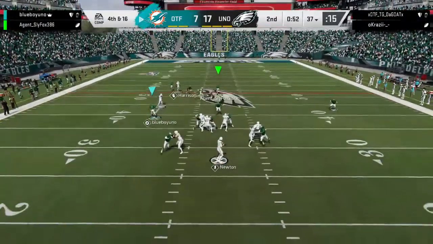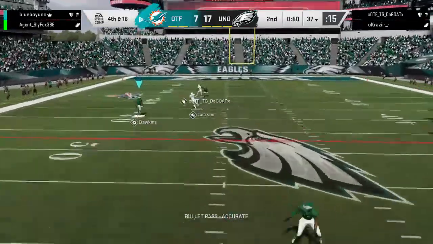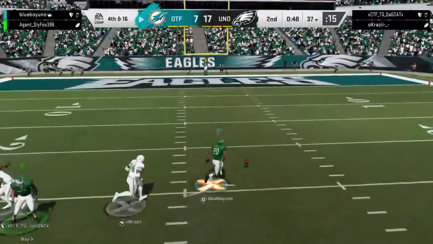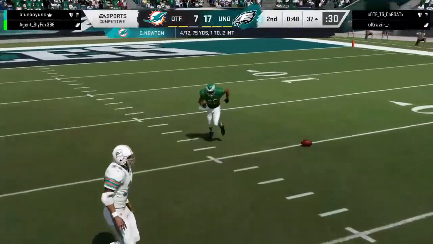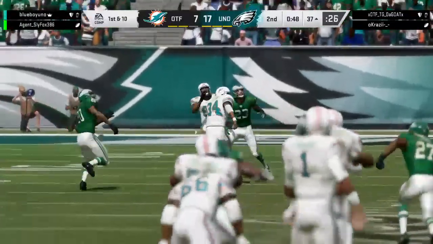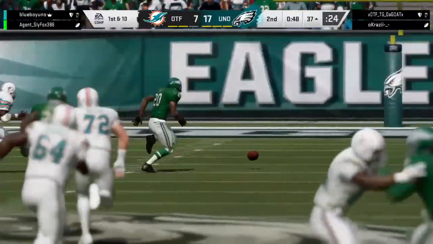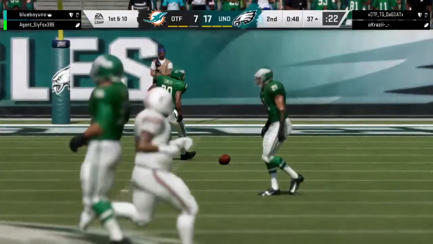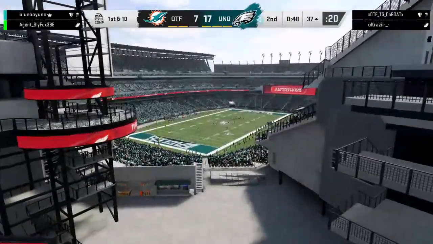They are going to go for it. It's Newton. He's going to air one out. That's going to be knocked away and incomplete. A surprising move to go for it. Predictably, at least somewhat predictably, it doesn't pay off. And the Eagles are going to take over in great field position.